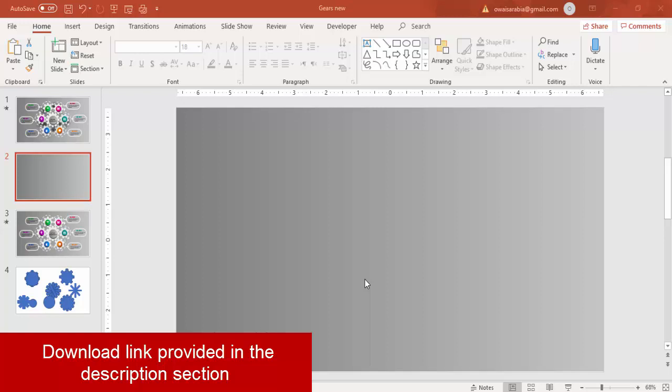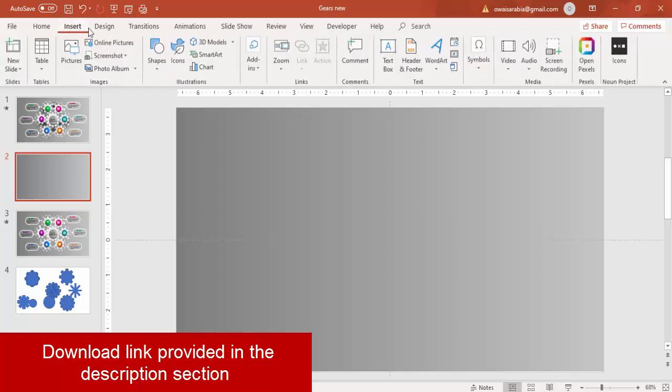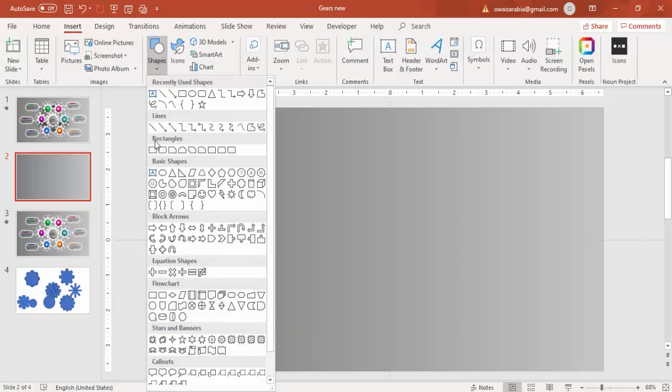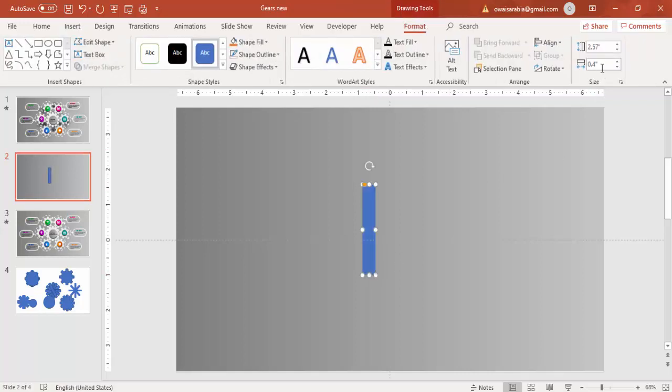Add a new slide and change the background to gradient fill. Then go to view, enable the guides, go to insert, shapes. Under rectangles, select the second one, which is rectangle rounded corners. Draw it. I'll just make the rectangle 0.45 as width, and I can just increase a little bit the height.